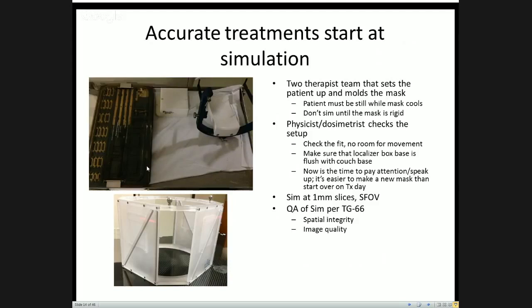We sim at 1 millimeter slices with a small field of view. Oftentimes we're looking at very small structures, so we want as good of resolution as we can reasonably achieve. And just QA the simulator itself per TG66 recommendations, with an emphasis on the spatial integrity of that QA, as well as image quality.